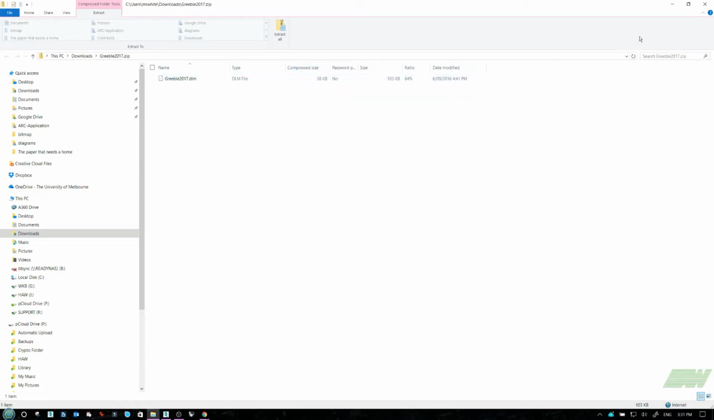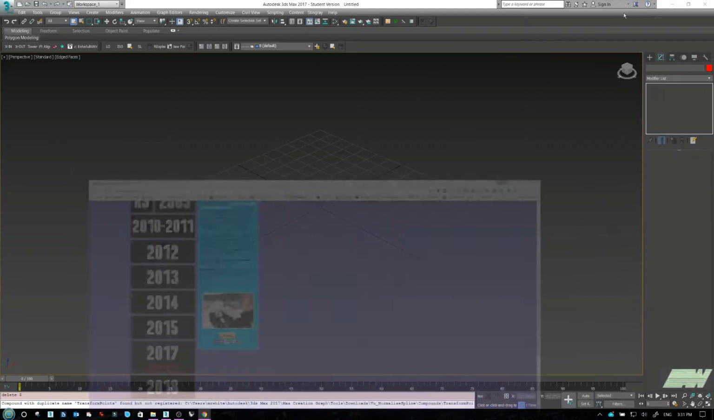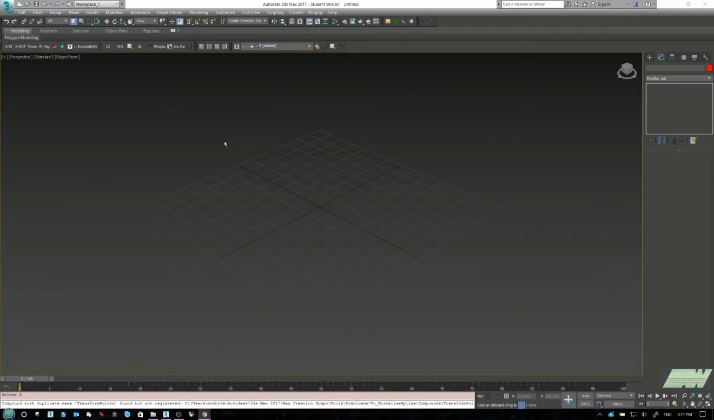That'll give you a DLM file, and when you're working in the labs at uni, you'll need to do this process. At home, you can just drag that into your C programs, Autodesk, 3ds Max plugins folder.